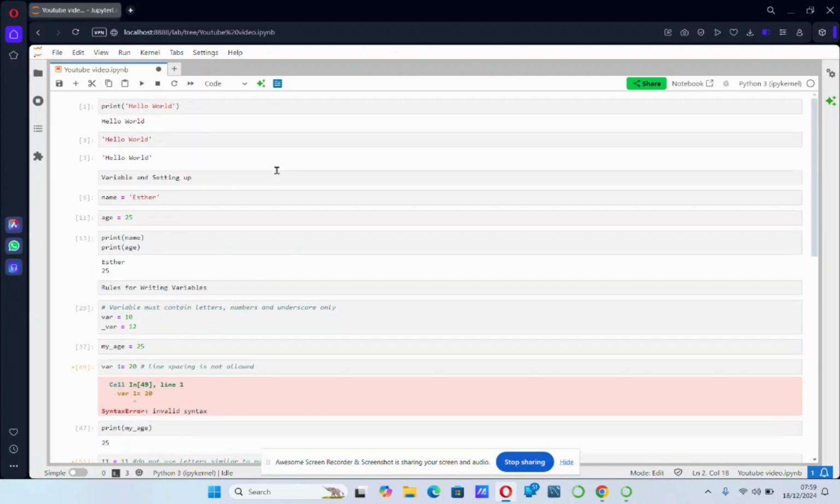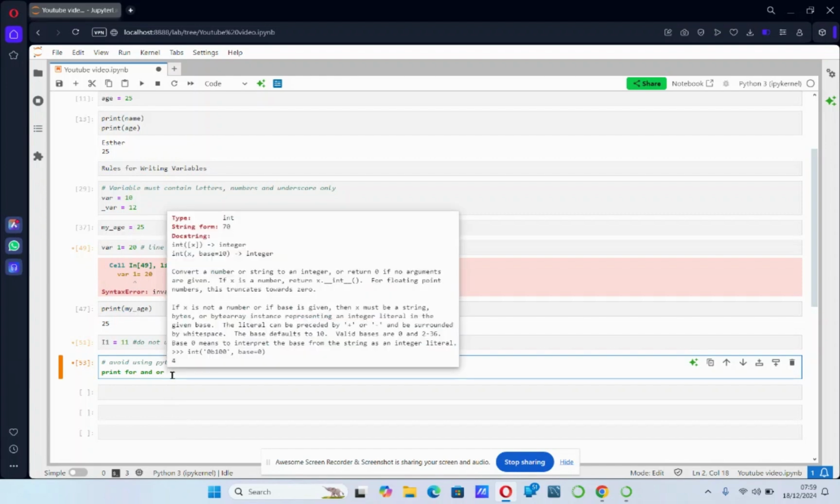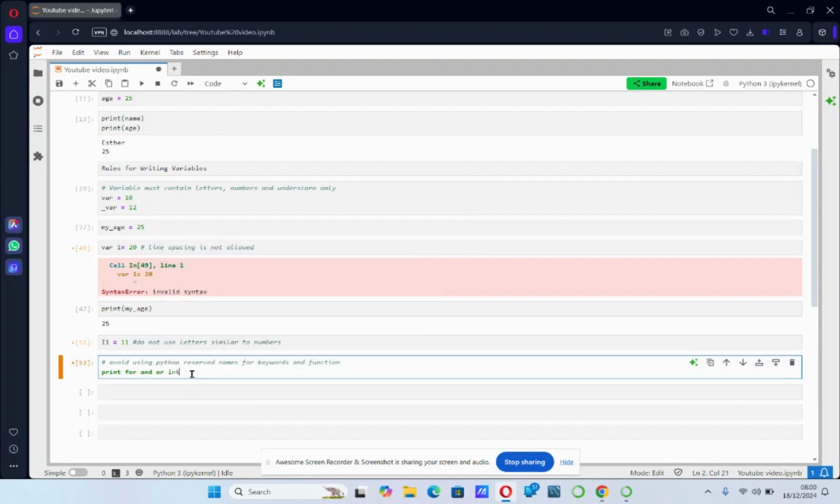So it's just part of my notes I was writing, rules for writing variables, but it's part of my markdown words. But what I'm saying is, when you are writing your code, be mindful of all these keywords and functions in Python. There are more and more to it. If you want, just press shift tab. All this, int, by the time we start you will see the int. These words, avoid them in assigning variables, naming your variables.